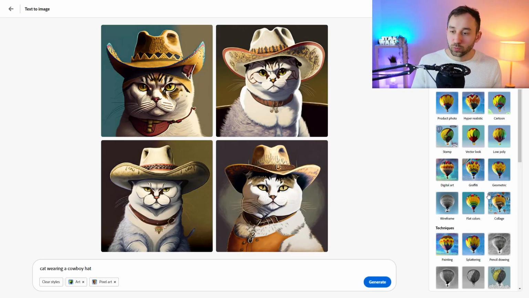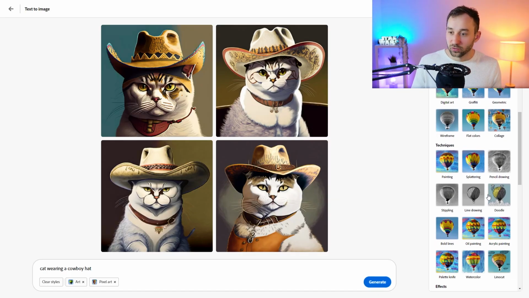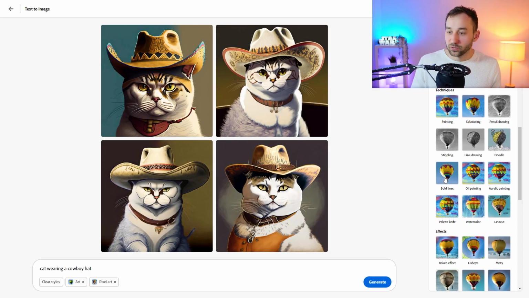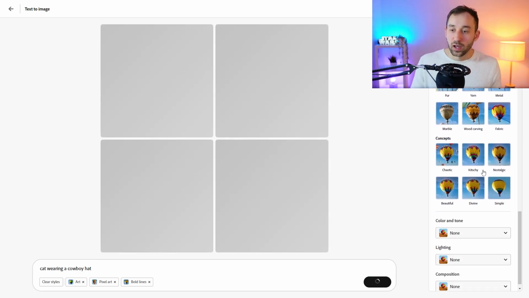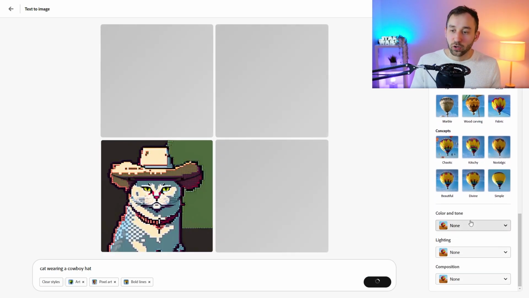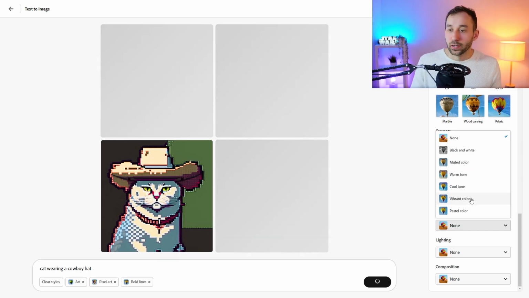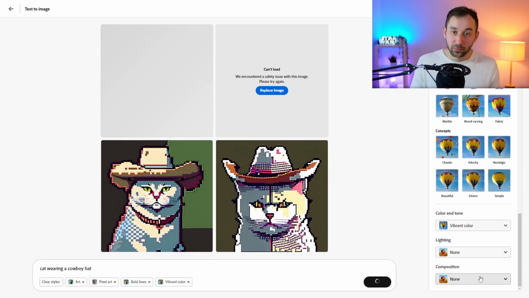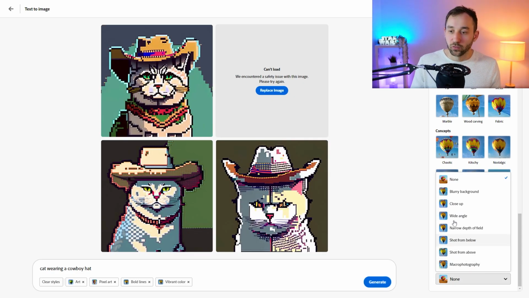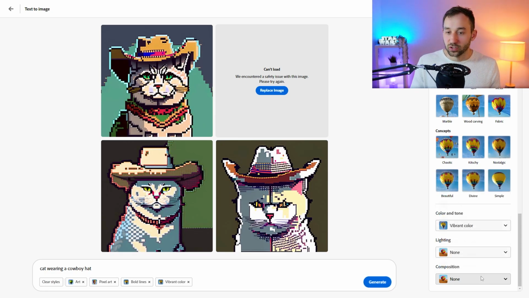You can add multiple ones as well. It doesn't just have to be one. So bold lines, we could add that to it as well. And then you can hit generate again to recalculate these images. And if you want to add some color and tone, you've got the option here as well. So we could add vibrant color, lighting, and composition. It's not too important, I would say, for print on demand purposes at least, but for photography, something like this could be quite important as well. You get the different angles that the subject is essentially being shown from.